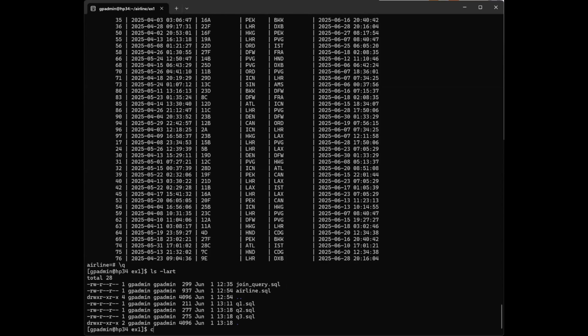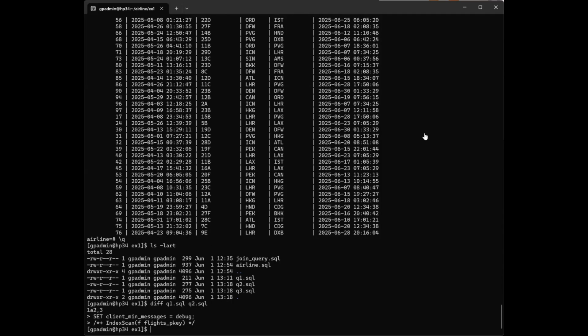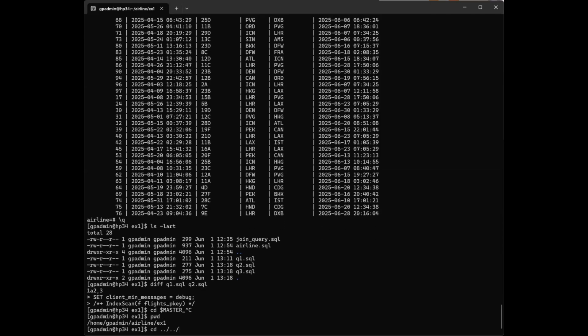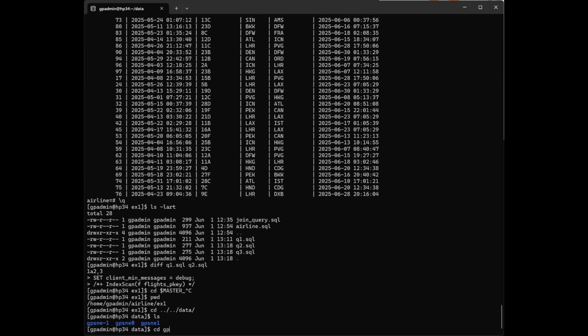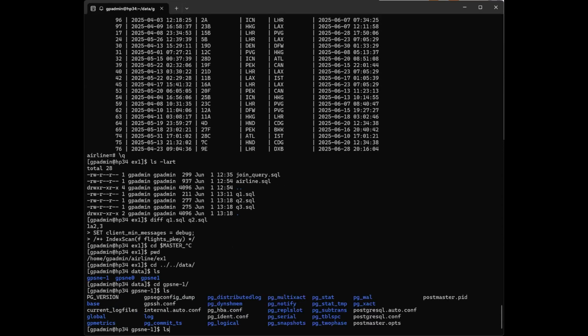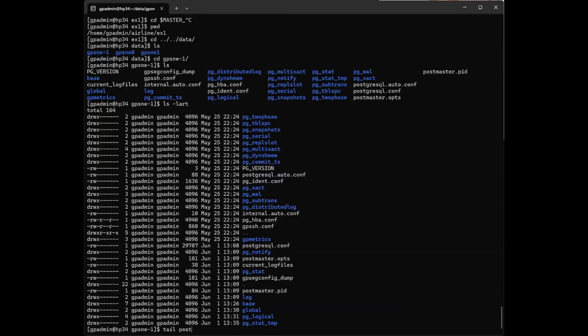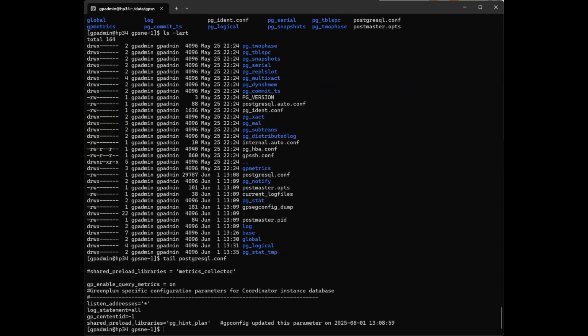Let's look at query 2. How is query 2 different than query 1? So query 2 is the same query, but we have put an index scan hint. Now the hint, to be fair, I've enabled through the create extension. And if you look at the Postgres config file, you'll see that we have enabled this hint. This hint is an extension called PG hint plan.